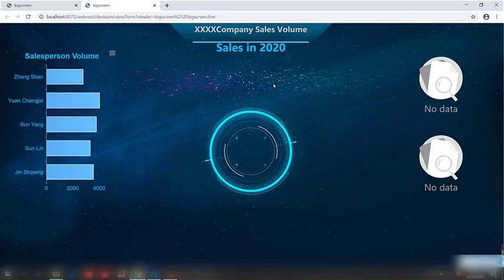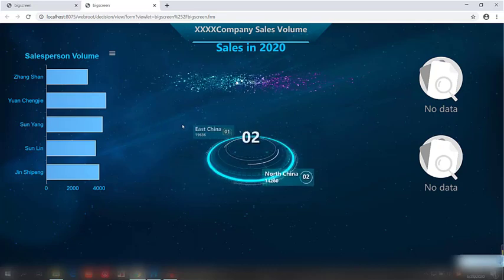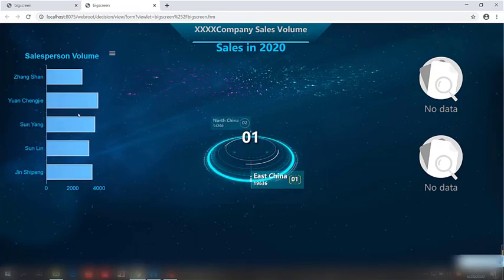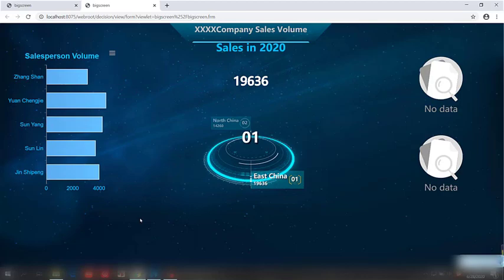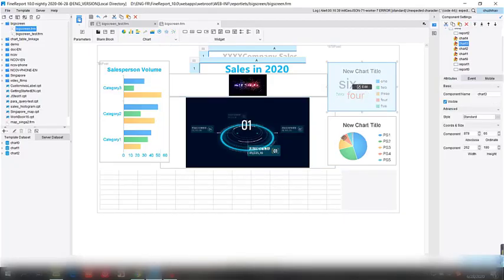So let's take a look at our final result for this pie chart. So the idea is, as the middle section carousel chart moves, the left bar chart and the upper chart will move according to the region. Alright, so that's basically done. So move on to the right section. We have the word cloud and the pie chart.